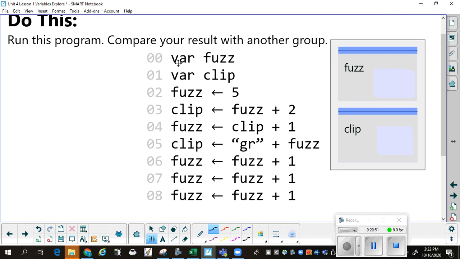So, variable fuzz. Here's my baggie called fuzz. Variable clip. I'm going to create another container called clip. Into fuzz, I'm going to put the value 5. Into clip, I'm going to put the value 2. Or fuzz, sorry, not 2, but fuzz plus 2. Fuzz is 5 plus 2, which is 7.